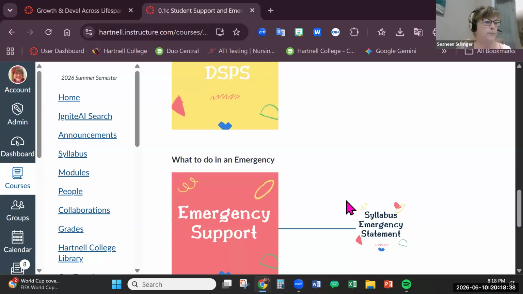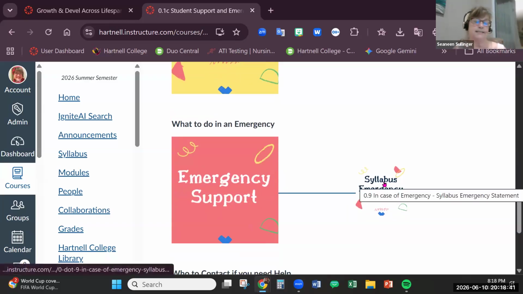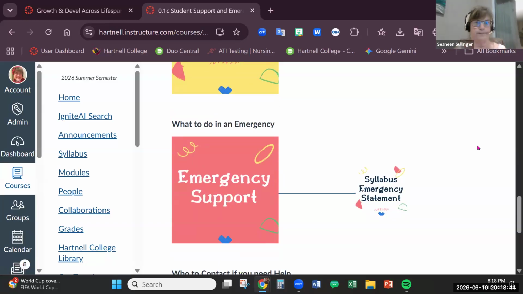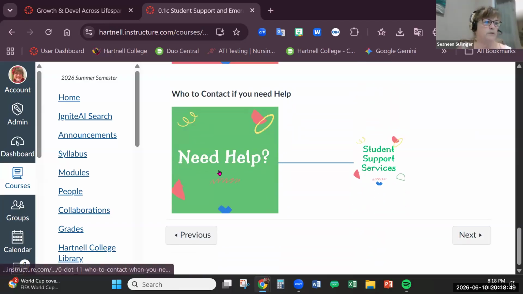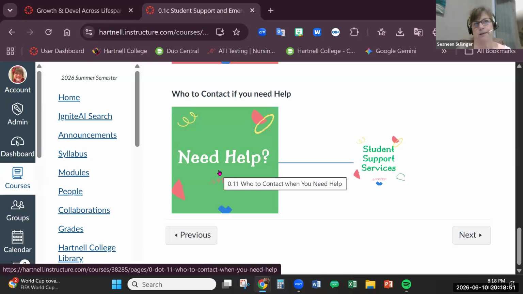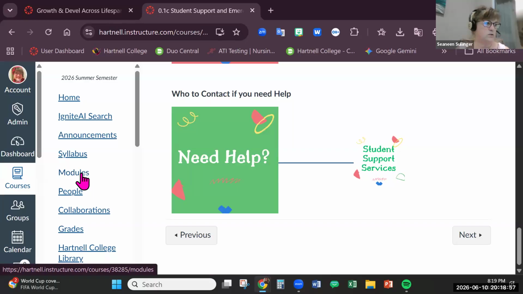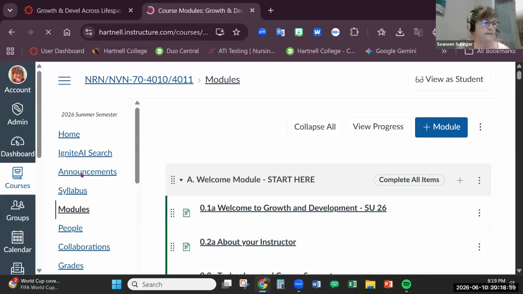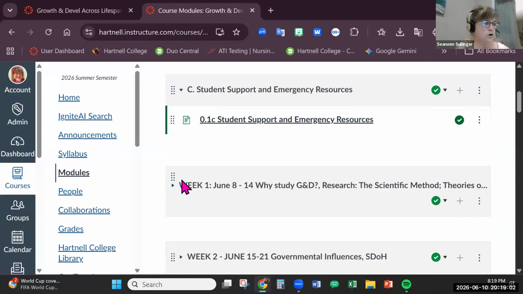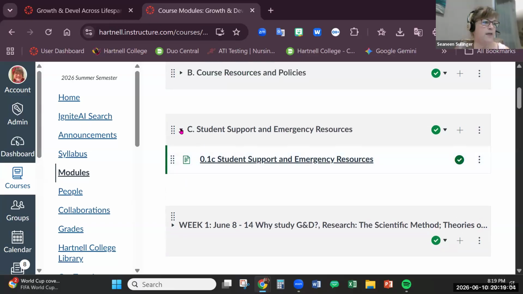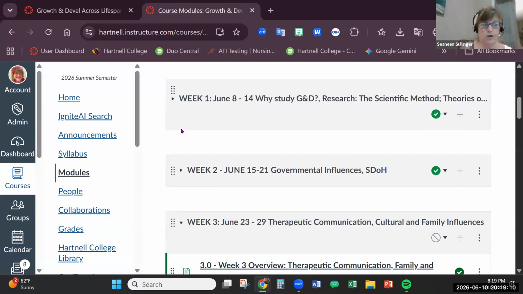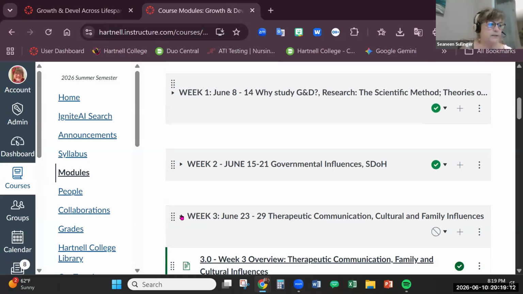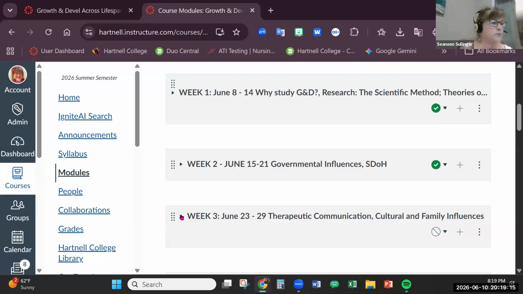There is also emergency support, an emergency syllabus statement, like what to do if there's a fire or different emergencies on campus. And if you see something happen on campus or something online, there are resources for you there as well. And then lastly, we will go over week 1 and week 2. I will start opening up the other weeks usually about a week ahead, so by the end of this week I'll have week 3, maybe week 4 open. I might get more open as we go.